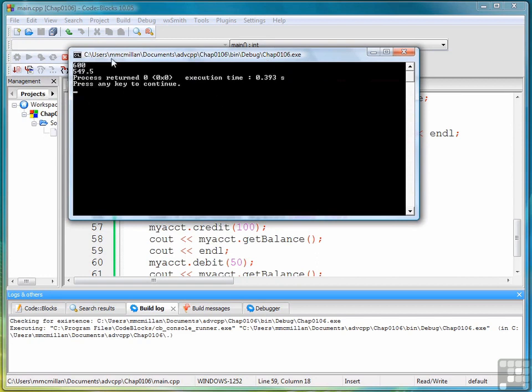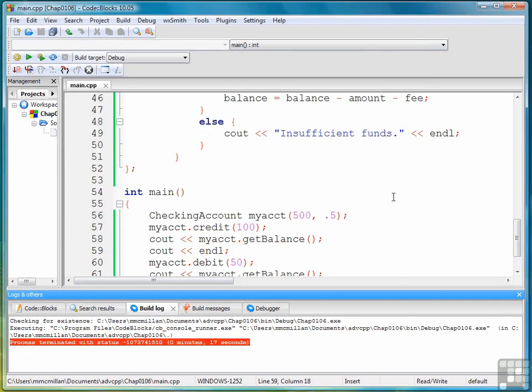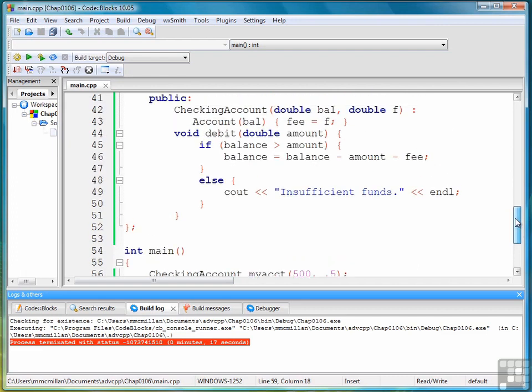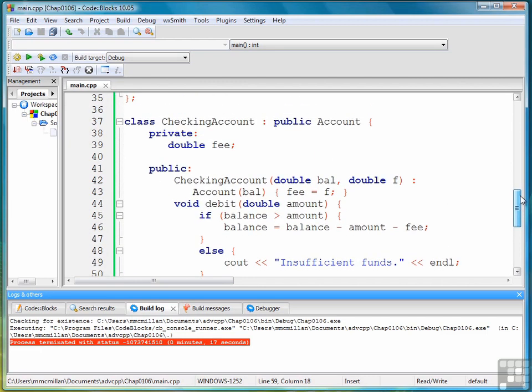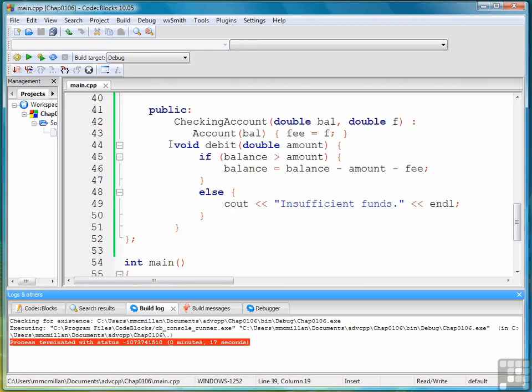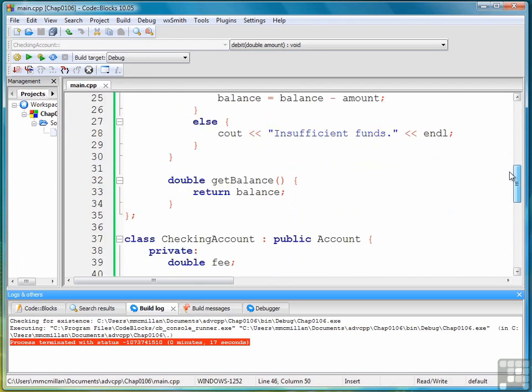So there you see, we started out with 500. We deposited 100. Then we withdrew 50, and of course the 50-cent fee brought that down to $149.50. So it looks like our checking account class works. And again, the advantage that we had here is that notice that the checking account class, the only new pieces we had to add were the fee, and we needed to redefine debit to take into consideration the fee. But the other functions, credit and getBalance, did not have to be redefined because we could use them as is.